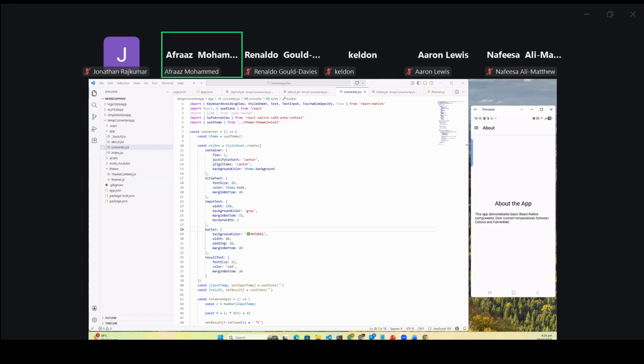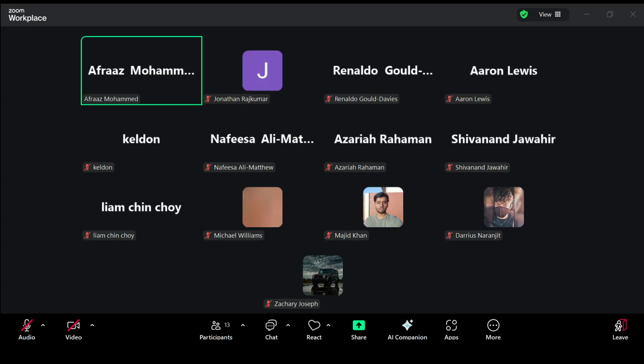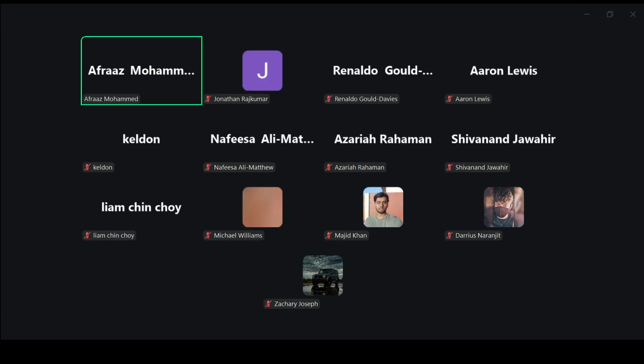So with that, we discussed the different types of navigation: the stack, drawer, and the tab navigation, and we did light and dark themes. All right, any questions on it?